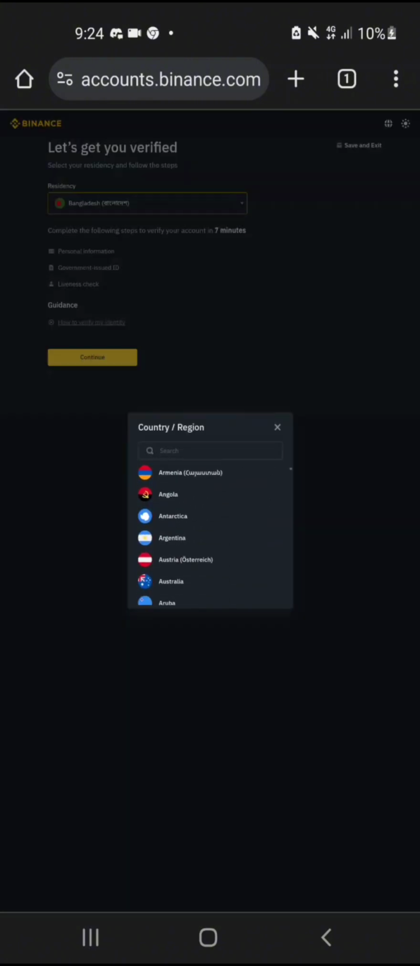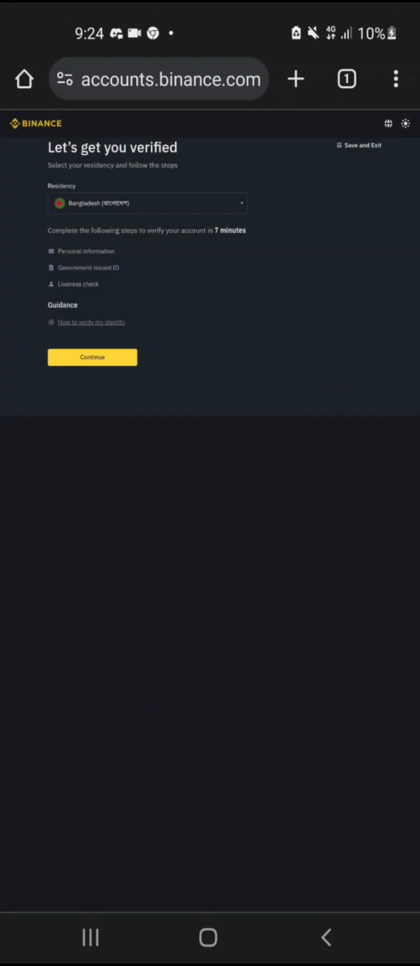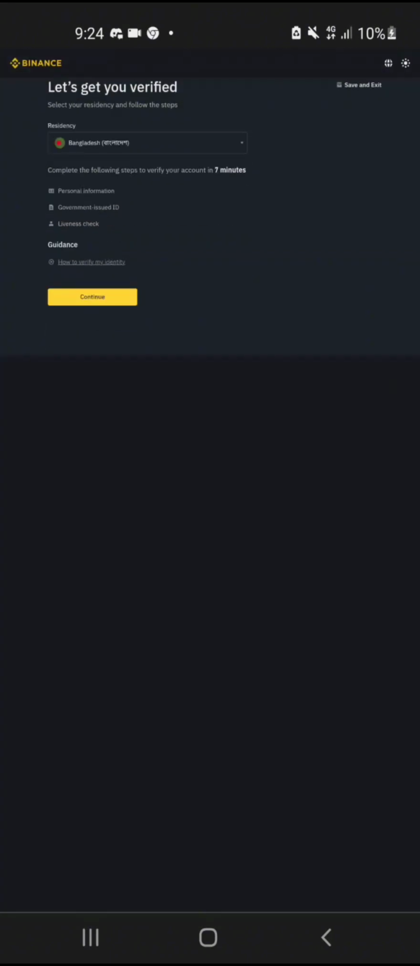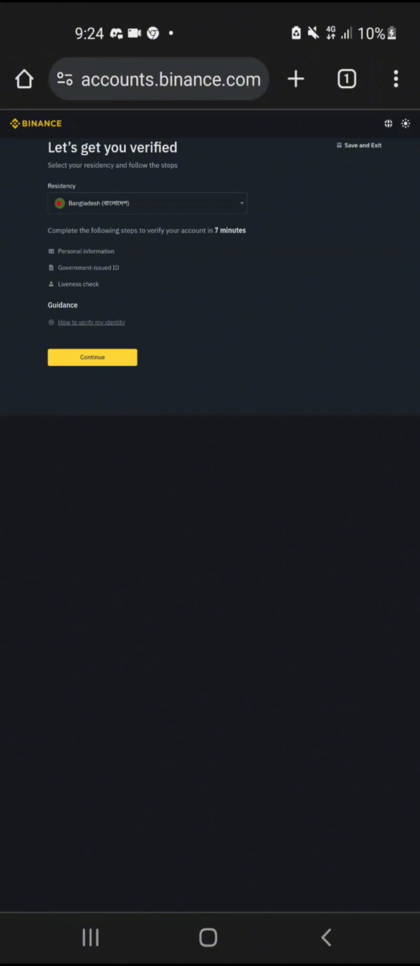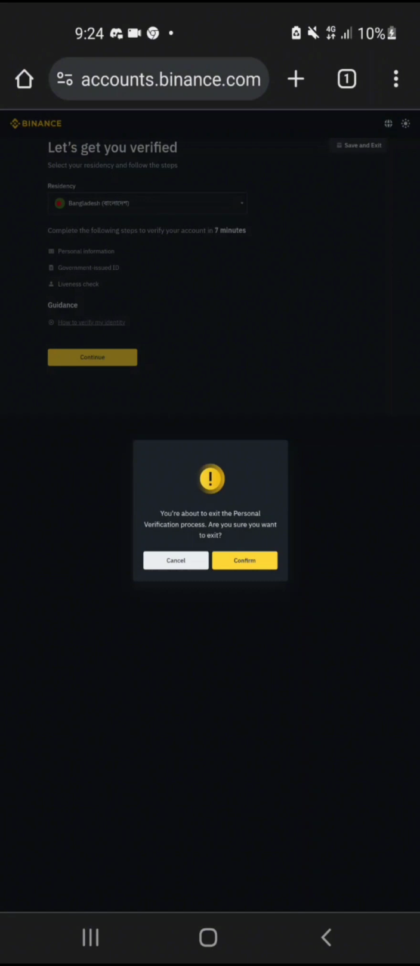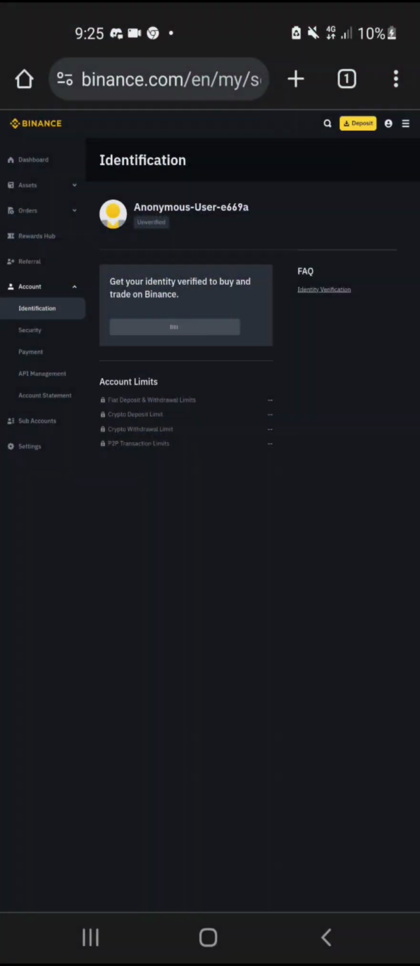Here we see a lot of countries. Just select the country you are in, what type of card you have, and just provide that information to Binance. It's so secure, no problem, it just verifies you. If you do that, you will get a lot of features to use on Binance. It will be pretty easy, so do it now or later.